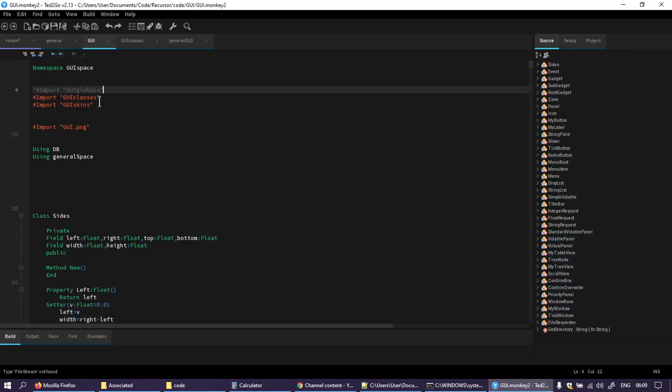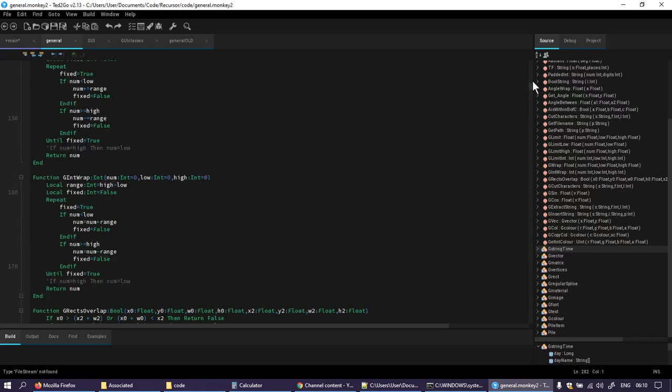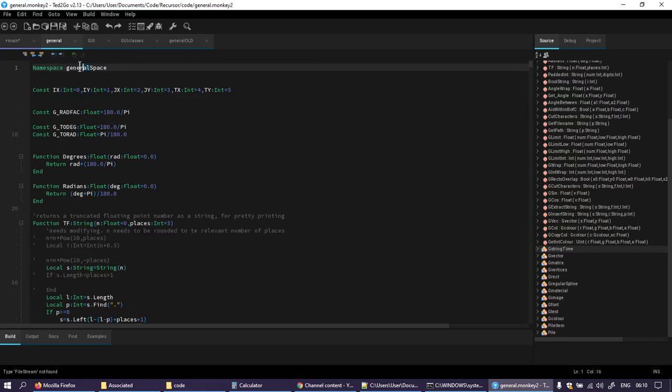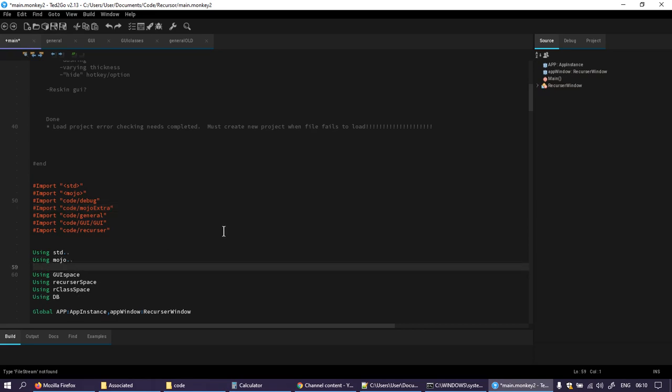GUI just takes classes and skins. It knows in theory that it has general. Doesn't need... Yeah, it will in a sec. This is going to cause me such problems. I'm going to change this to G space. General does have G space.